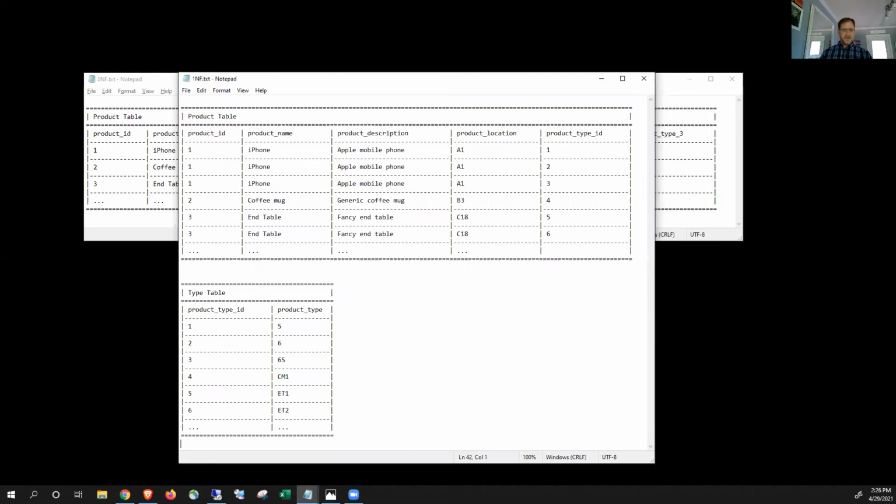1NF refers to a table where there are no repeating groups or repeating fields, and attributes are uniquely named. So let's take a look. This table is 1NF because it contains no repeating groups.